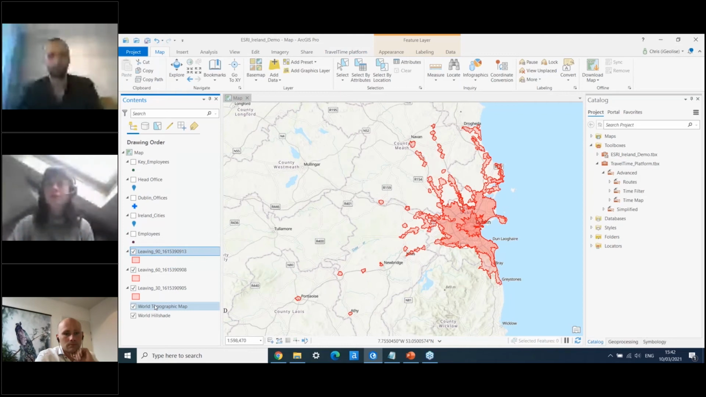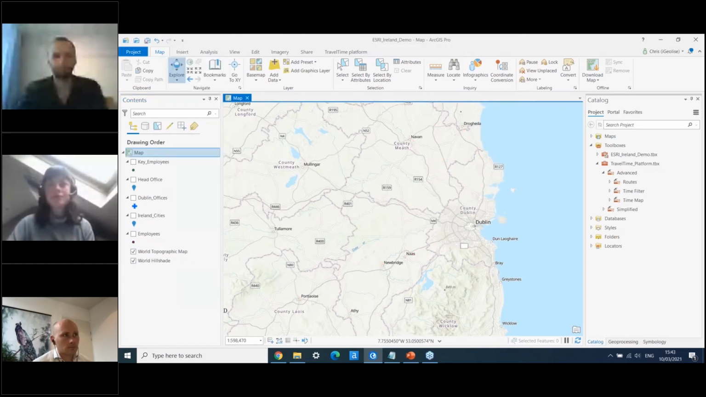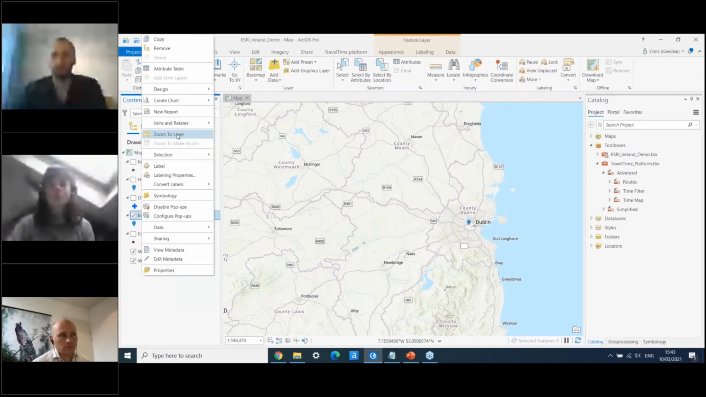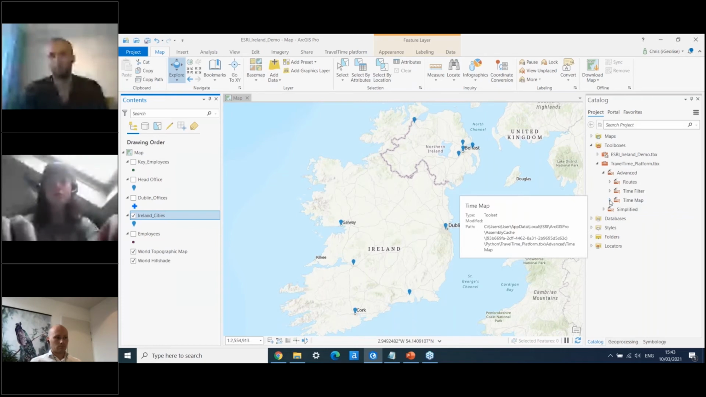I'm going to remove these. And say we wanted to create catchment areas around lots of different sites at once. So if I had a layer of points, and this is just the 10 largest towns and cities across the island of Ireland, if we wanted to do a public transport catchment area around each of these sites, potentially looking at comparing these for suitability of opening up a new retail store or something like that, we could do them one at a time using the tool I just showed you. But in our catalog pane, we have another TravelTime platform toolbox where we can run these tools off of layers of points. So we're going to use our time map tool.